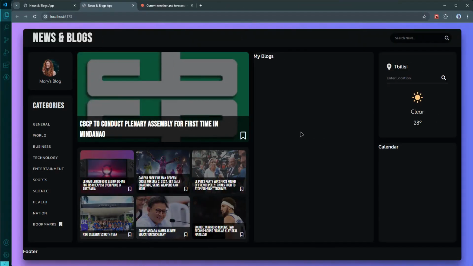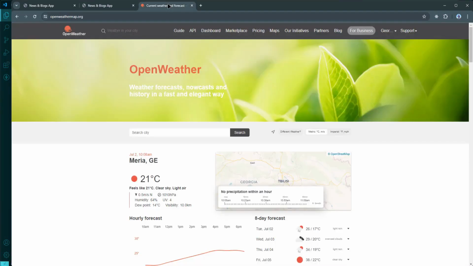Before we dive into the code, let's talk a little about the Open Weather Map API. Open Weather Map API is a service that provides weather data, including current weather, forecasts, and historical data to the developers of web services and mobile applications. To use it, you need to sign up on their website and get an API key. This key will allow us to make requests to their server and retrieve weather information for different locations.